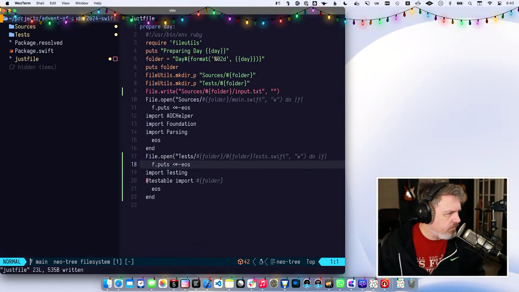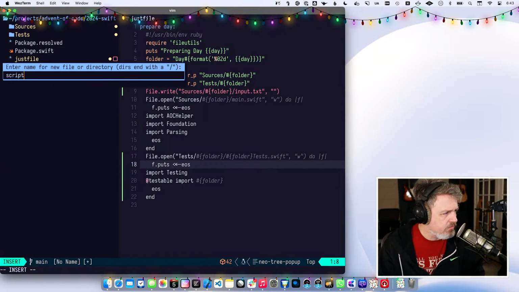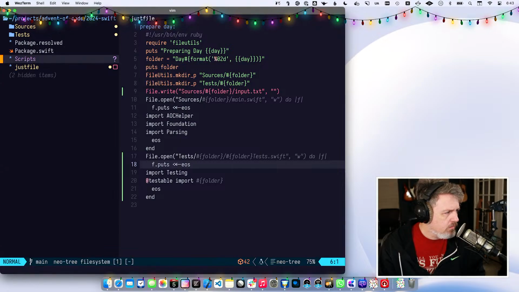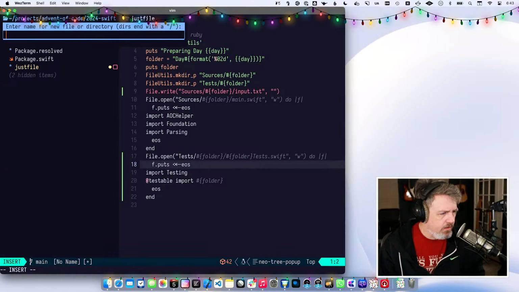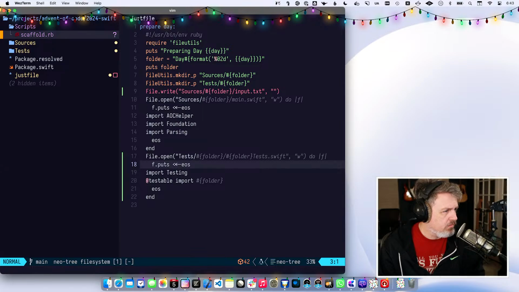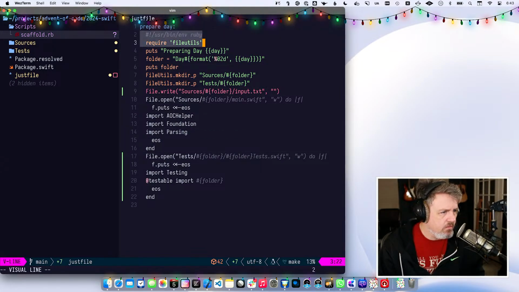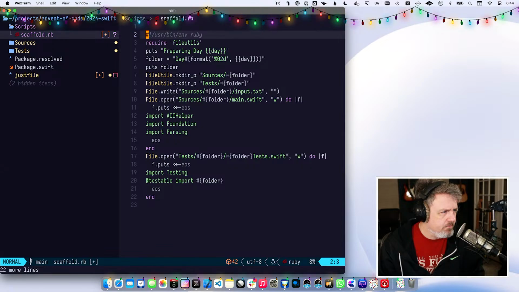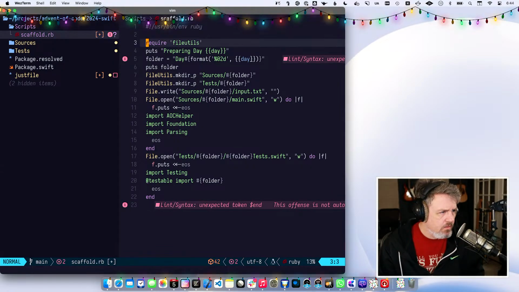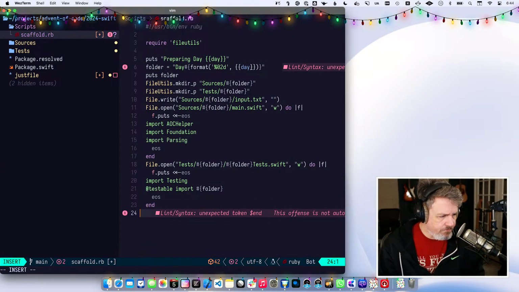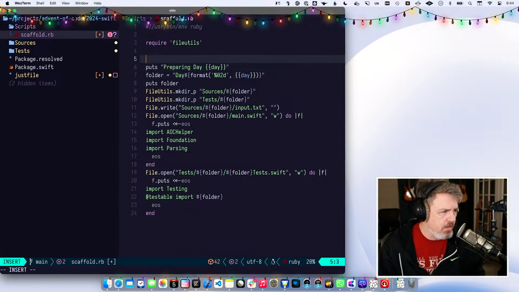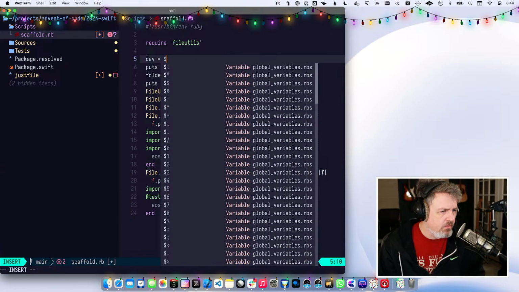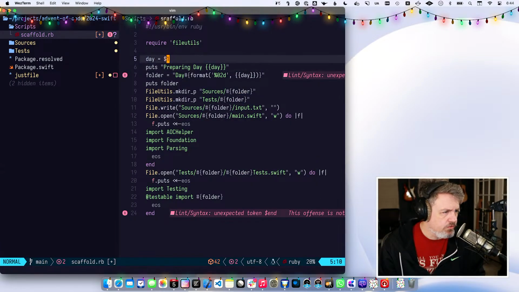One thing I've done in the past is to add a scripts folder, and then add a scaffold.rb or something like that. And then I'll take all of this and put it in here. And so then this day becomes $1, which is the first argument.